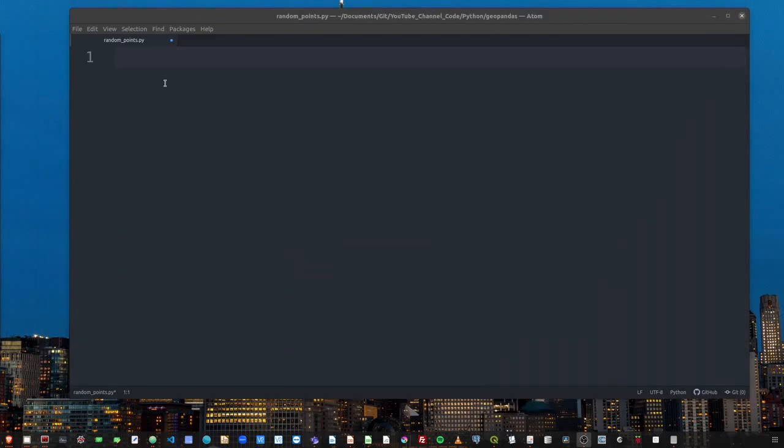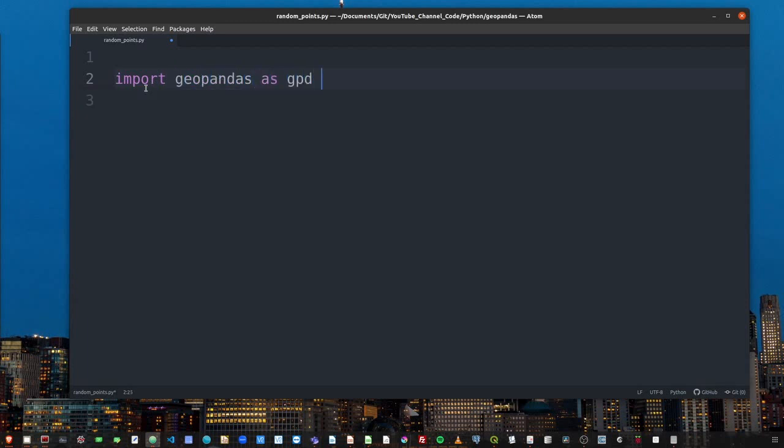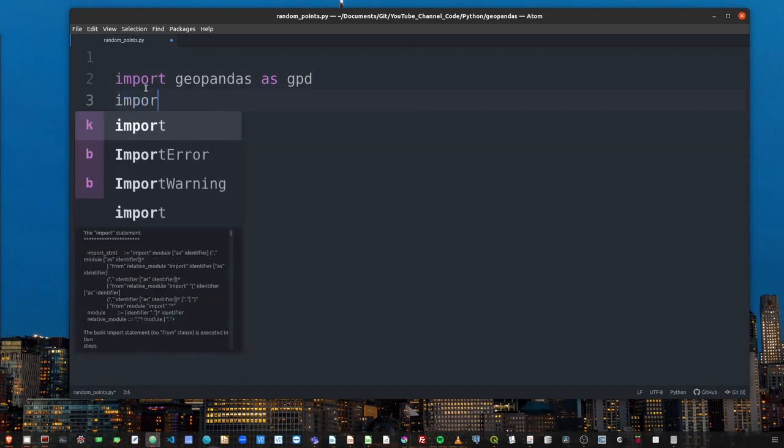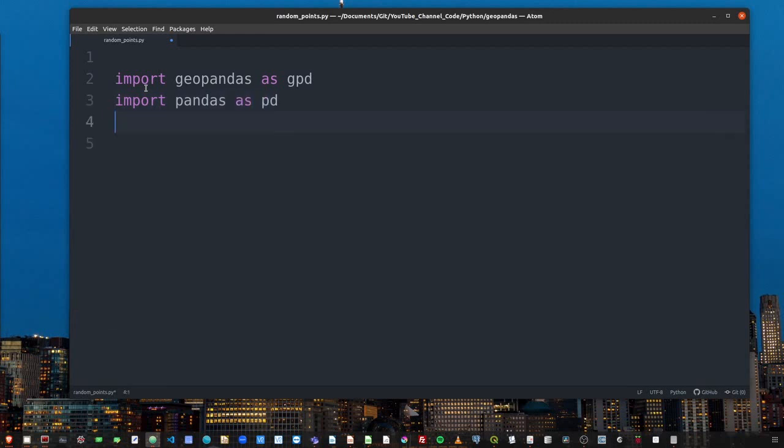This is very useful for geospatial data or when we want to test geomapping when we're doing that type of stuff. So the first thing that we need to do is import GeoPandas as GPD. We're going to import pandas as PD, and we're going to import NumPy.